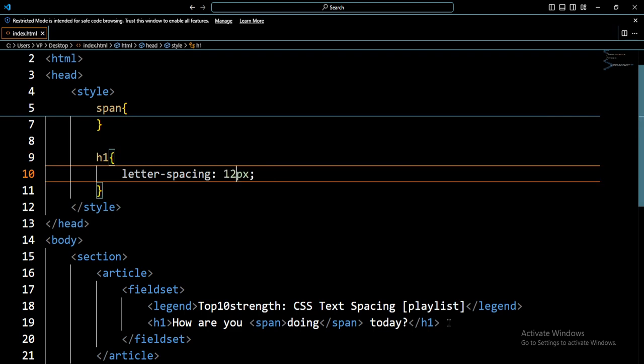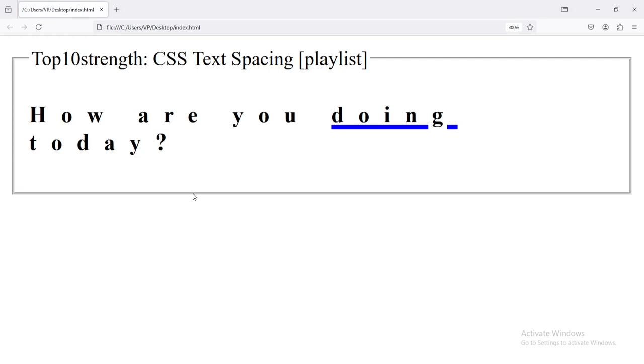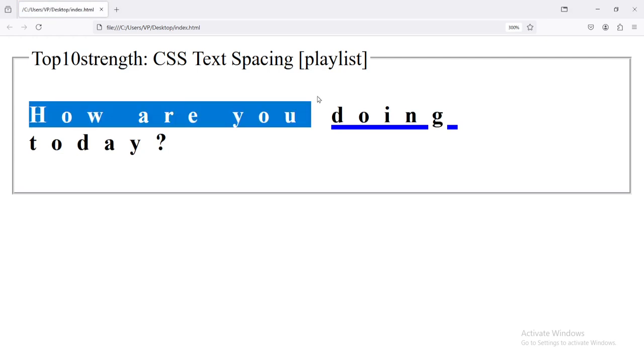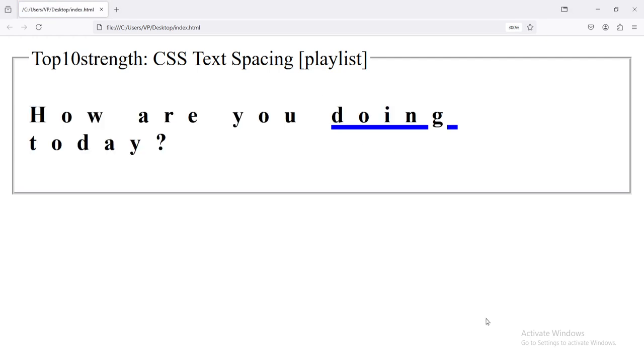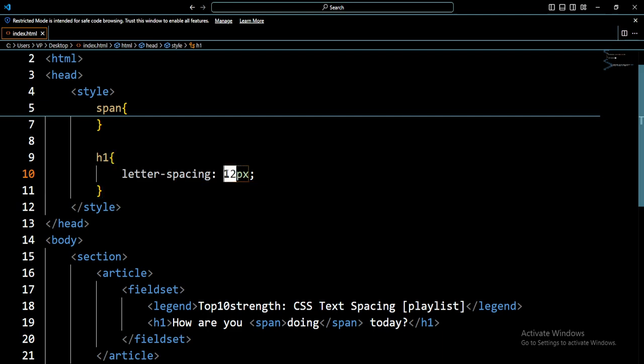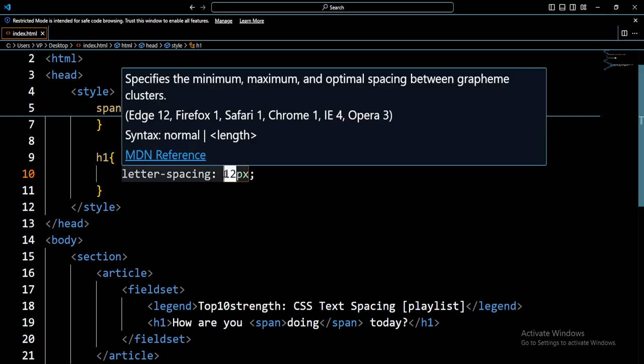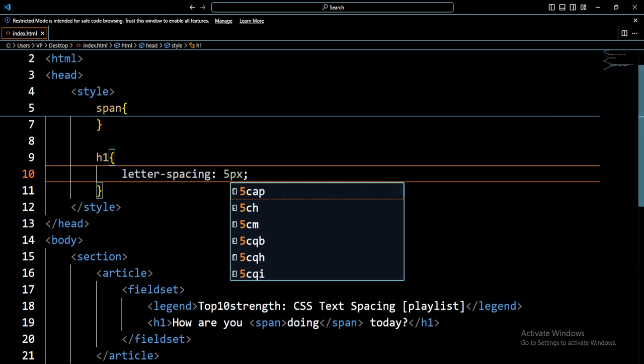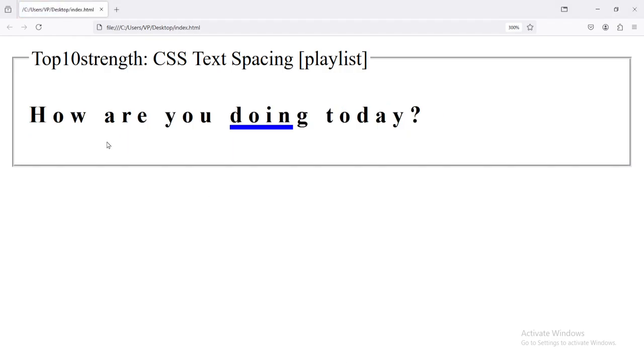Let me give it 12 pixels so you can see what I'm talking about. Can you see how this is looking? How are you doing? This is letter spacing for you. This is looking nice, right? You can use this in anything you are doing. You can give it 5 pixels, decrease it to 5 pixels. Can you see the gap? This controls the gap in between every single letter. That is why they call it letter spacing.